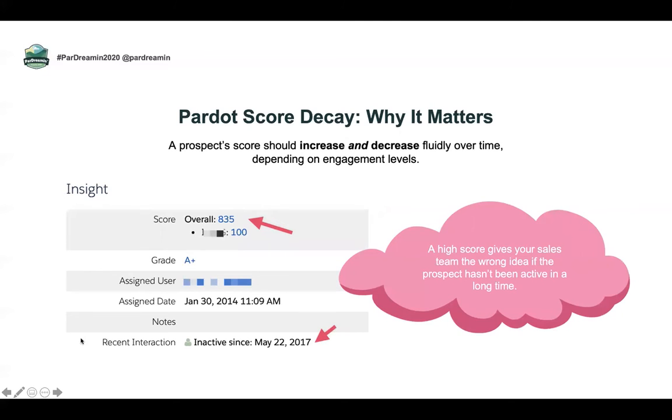And this right here is a pretty good example of that, where we see that this person was assigned in 2014. Their last interaction was 2017. But their score is 835. So if you had a salesperson filtering through their lead list view by score, they might not be getting that other information that gives them context. And this score by itself is a very misleading number. A high score gives your sales team the wrong idea if the prospect hasn't been active in a long time.